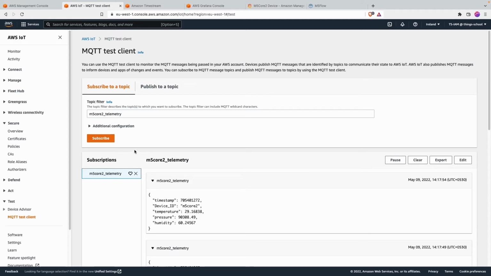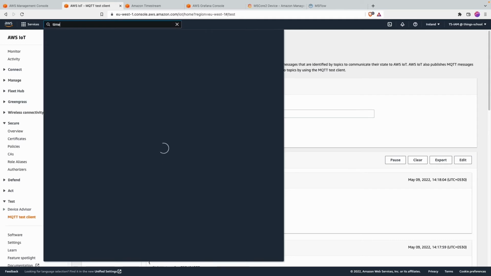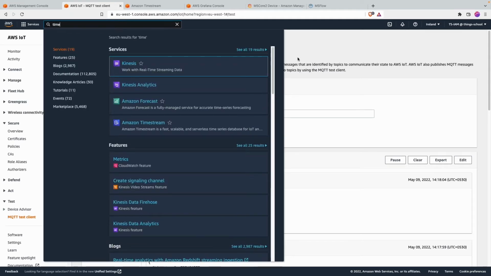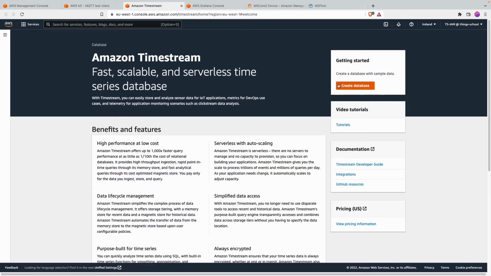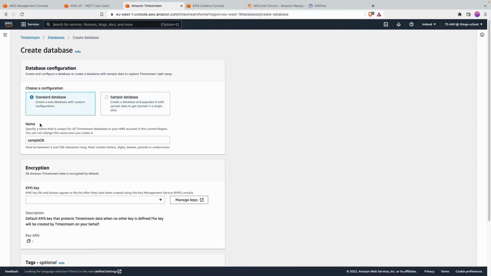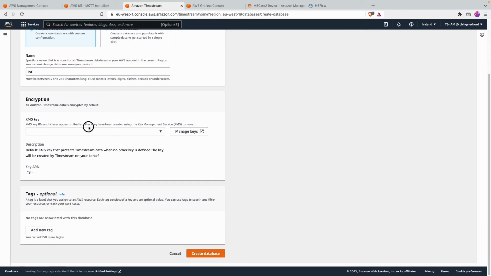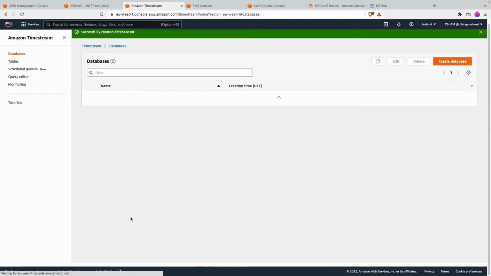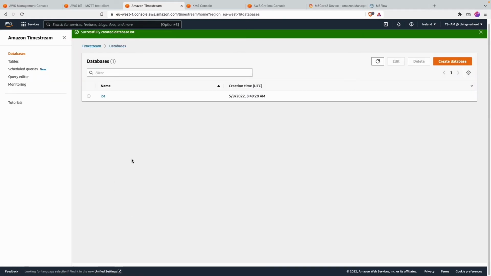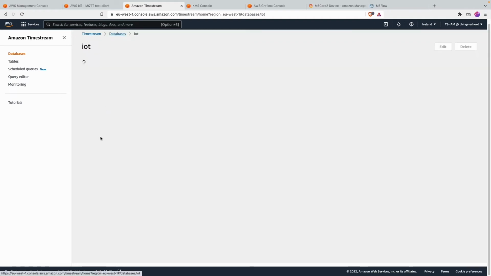Let's look into how we can get these messages into a Timestream database. The way we can get this information to a Timestream database is, first, let's go ahead and create a Timestream database. I have this already. So click on create database. Let's create a standard database and call it IoT. Timestream does this by default. I didn't have to create that one because it automatically creates it. Now that we have a database, let's create a table as well.